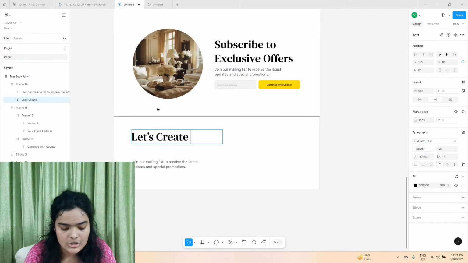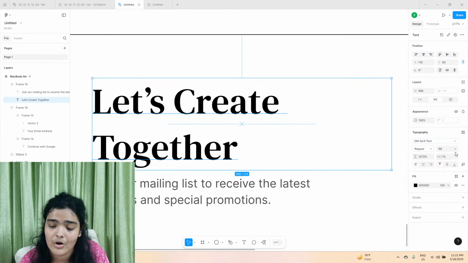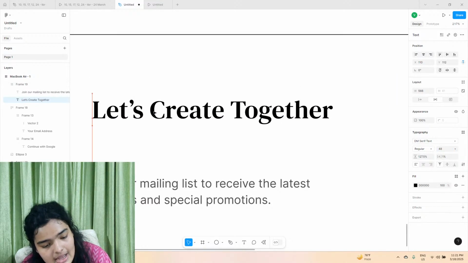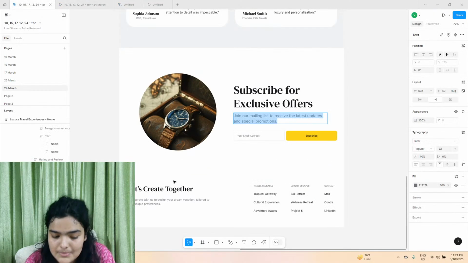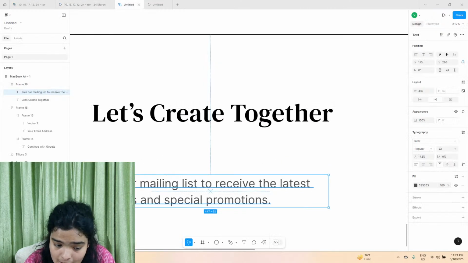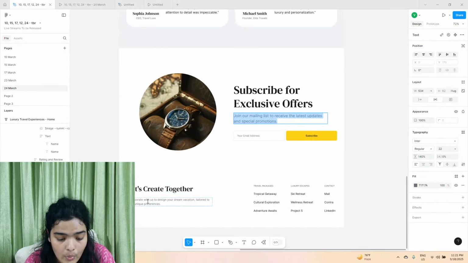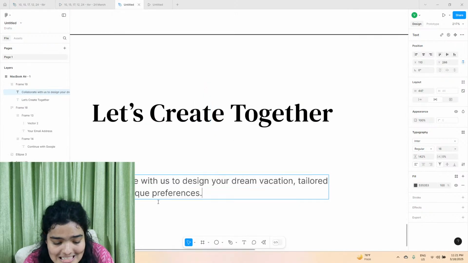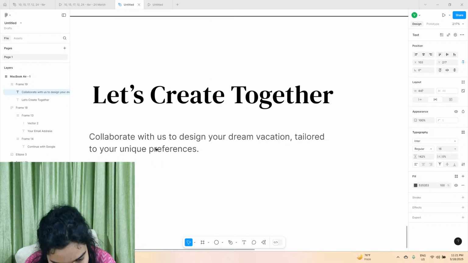Let's create together. The only difference between this and this is this needs to be smaller in font size by a whole lot. Let's bring this down to 48. Align this perfectly over here. Change this text to say, collaborate with us. The only difference that we need to make is reducing the font size back over to 16, going to the bottom, copying this text, and you can just pause the video and paste this and just type this out yourself if you want to. And we're just going to align this over here.